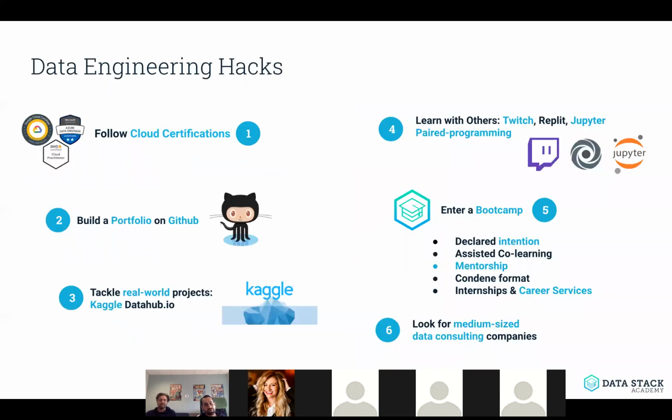Now, if you're thinking about becoming a data engineer, or growing your career as a data engineer, or you already are a data engineer and you're thinking about growing that, we have some hacks for you on how to do this. Number one, I would highly recommend you pursue cloud data engineering, and pursue one of the certifications from these cloud vendors. Google has very good certifications at associate and professional level data engineering.